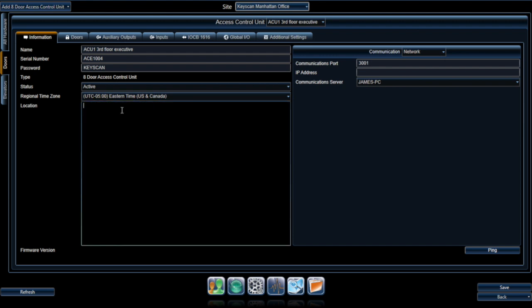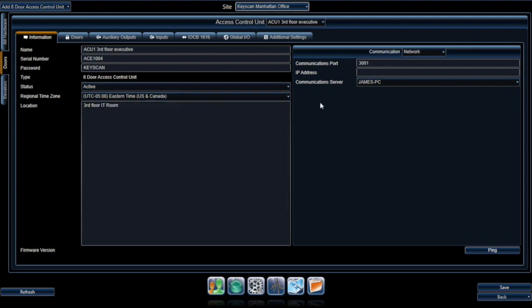Then you can type some notes here for location of the panel. In this example, we'll state that the ACU panel is located in the 3rd floor IT room. For setting communications, you can select serial, network, or reverse network. Standard KeyScan systems run on a network. We'll examine serial or reverse network communications in another tutorial.